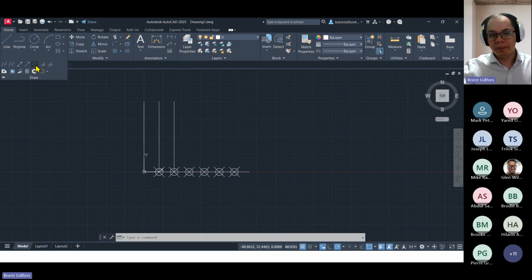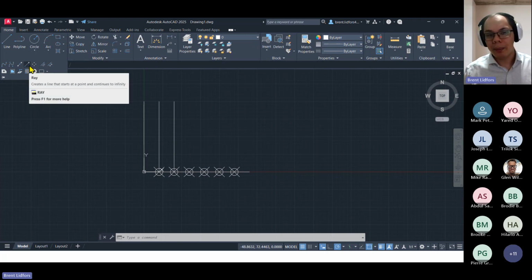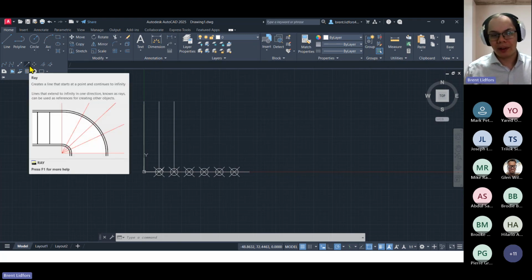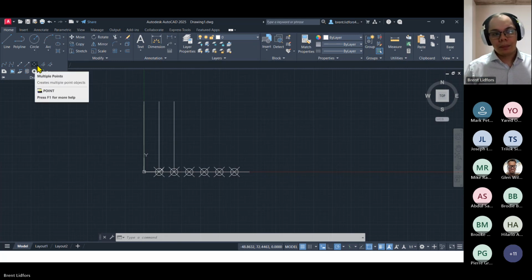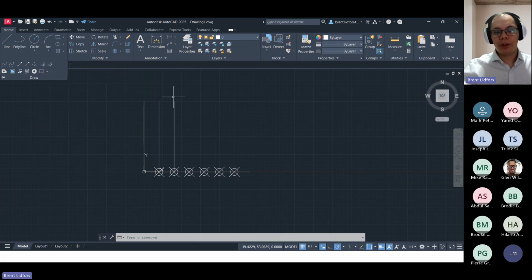Which is also why point is in the little drop-down menu. It's one method of dividing up a line. It's not the end-all be-all. But this is just one method to add in more object snaps that help you either divide up a line or specify specific coordinates that you might be using often, or an object snap, those kinds of applications.